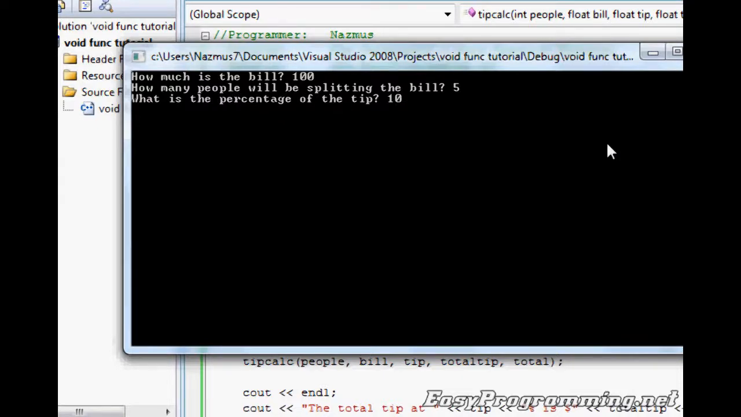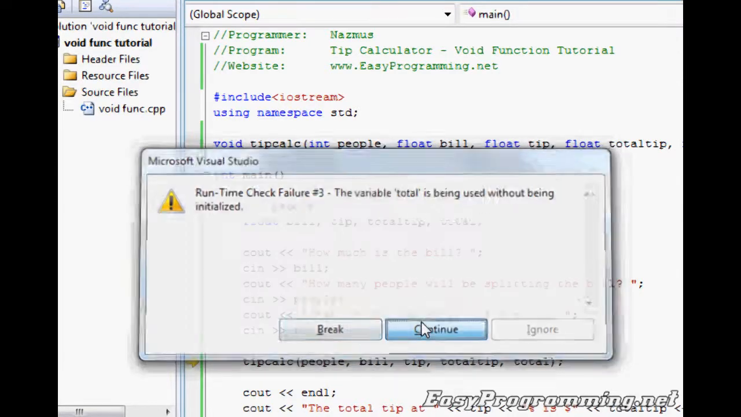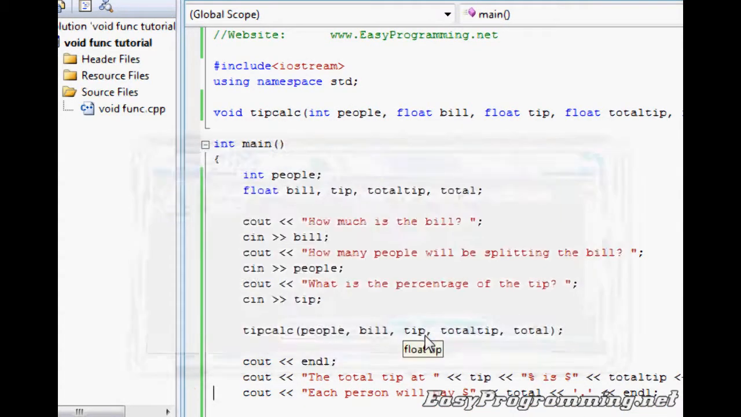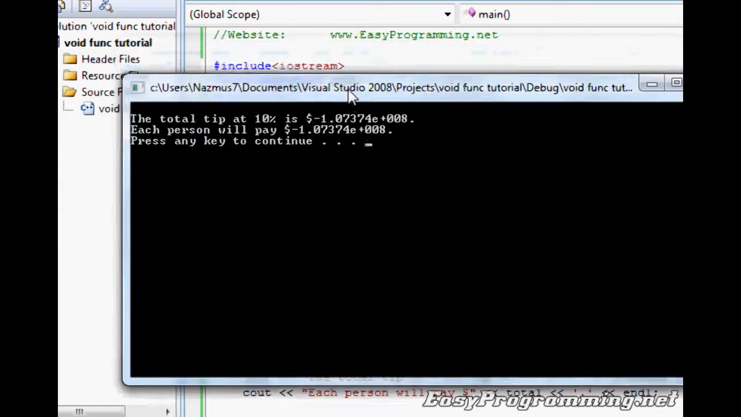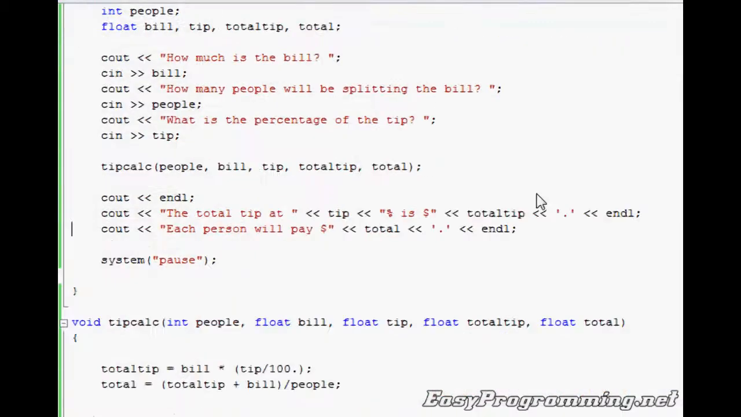But if I press enter, it'll give me an error. There it is. It says runtime check failure number 3, the variable total is being used without being initialized. If I press continue, it'll go to total tip. Continue, continue. It'll show it 2 more times, and there. What's outputted is some random mess that was in the memory location before the program ran. So just press enter, it'll close the program.